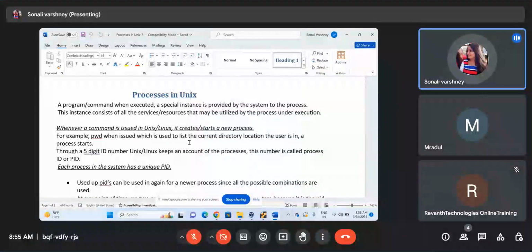Similarly, as the files were having their inode number, here each and every process which is running has a unique PID number, which is known as process ID number. It can be a 4 digit or a 5 digit number, and it keeps an account of all the processes which are running in my system. Suppose my process is ended, it's not such that the PID will vanish. That PID will be allocated to another process which is running.